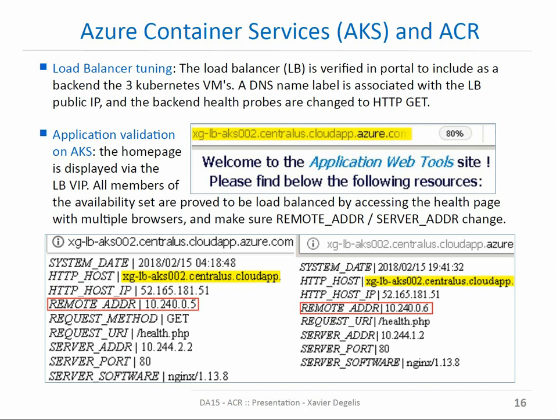We then want to tune the load balancer provisioned. We want to verify that the load balancer is healthy in Portal, and we want to make sure that it includes, as a backend, the 3 Kubernetes VMs. A DNS name label is also associated with the load balancer public IP, and the backend health probes are changed to HTTP GET.